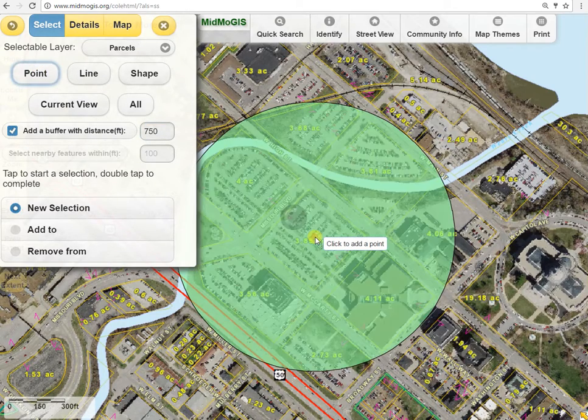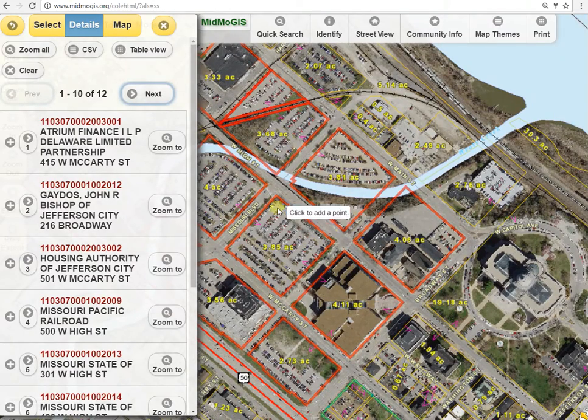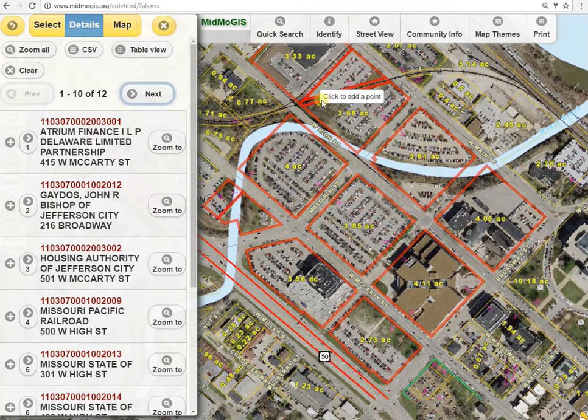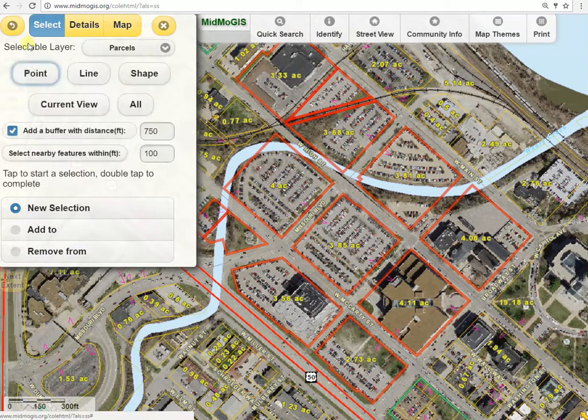And when we do, it adds that buffer. You saw that flash, that green buffer. And everywhere the buffer touched, it selected those parcels. So those are parcels that are touched by that 750-foot buffer from this point that I clicked. So that's just another feature that you can use on our website. And there are some other tools like drawing and measuring, and I am going to cover those in a future tutorial.